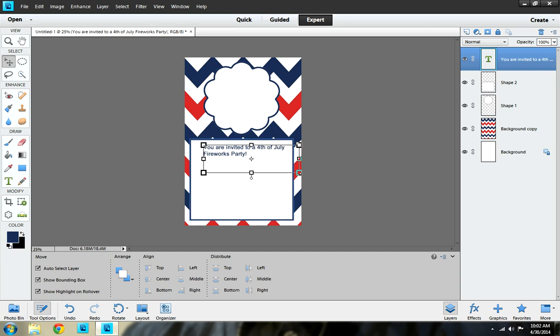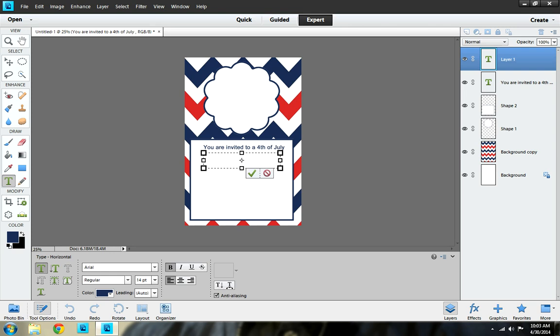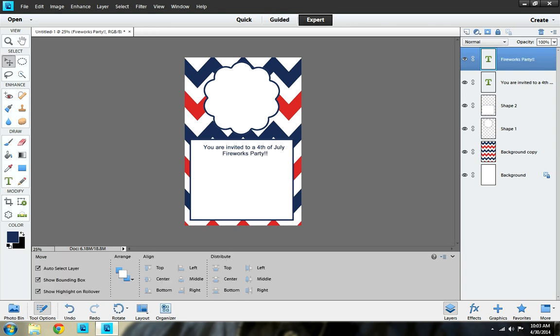Now, if you notice that the fireworks party looks kind of off, what you can do is go back to the text tool and just delete it and click OK, and then again create another text and write Fireworks Party. If you want to capitalize the F, that is fine. And then you just center that.